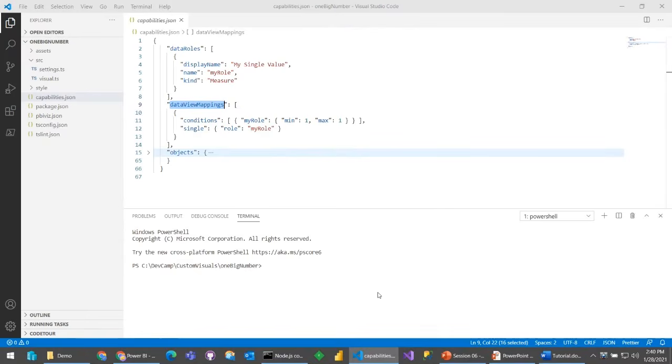Now let's go back. Here's this data role of my single value, and we're going to have a measure, and we can have conditions. Notice there's this name, my role, and up here I can say it has a minimum of 1 and a maximum of 1. So if you give me 0, it's not valid. Once you give me 1, the UI won't allow you to add any more. And you can see we've chosen single there.